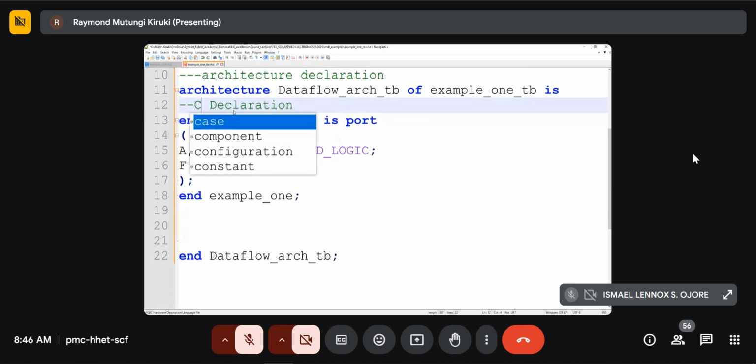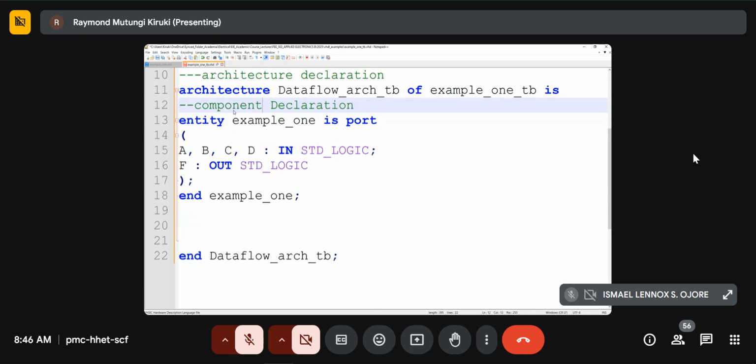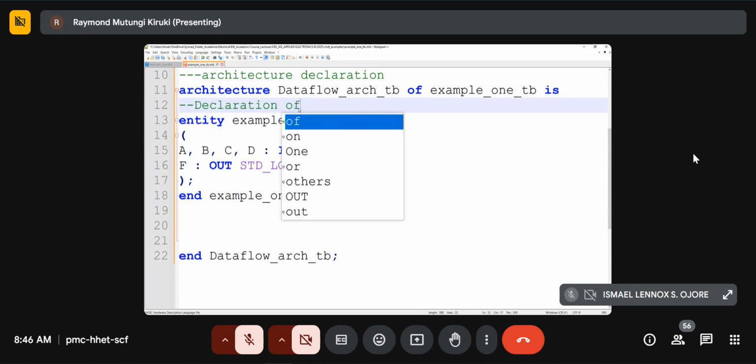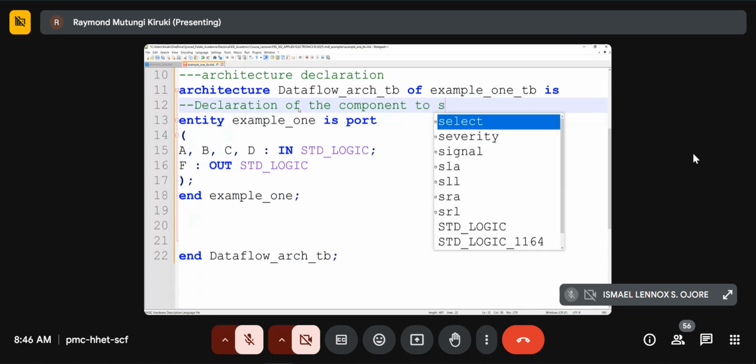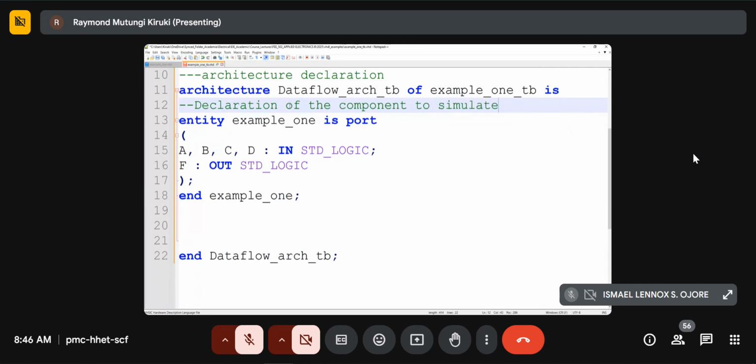So these are now the changes I'm making to that entity that I've just copied. So this is component declaration. So I think it will make sense to put a comment: declaration of the component we will be simulating, or declaration of the component to simulate. Of course, these are just comments to guide us on what is happening. And so take note of the changes that I will make to this.